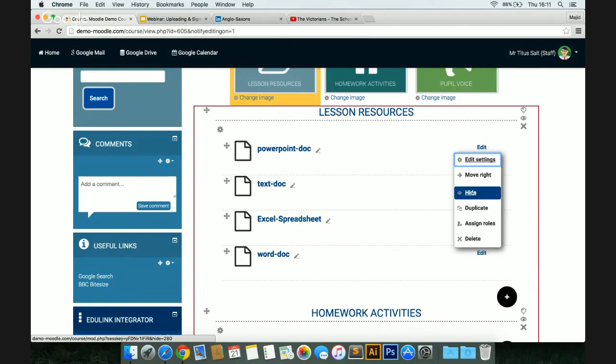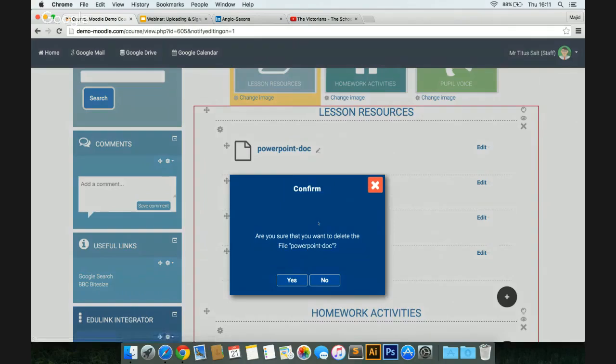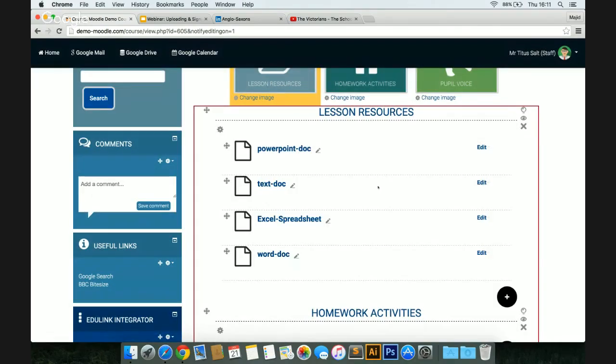I can also create a copy of a file as well, so this might be useful if you're uploading a video file which has taken you 20 or 30 minutes to upload, and rather than having to upload it again to use in a different section, all you need to do is click on edit and duplicate, and Moodle will create a copy for you which will be created fairly instantly. Okay, and we can also delete our resources here as well by clicking on the edit menu and choosing delete. As soon as I press delete, Moodle asks you to confirm the action. So I'm just going to click on the cross to cancel that.